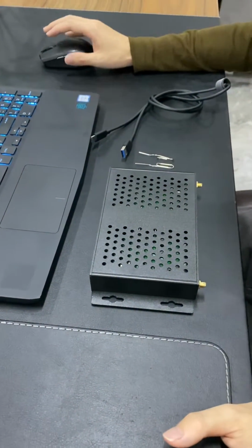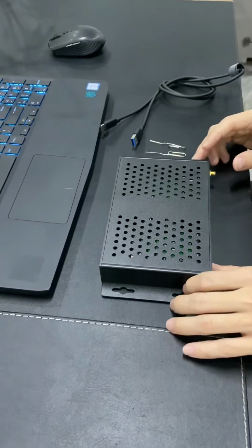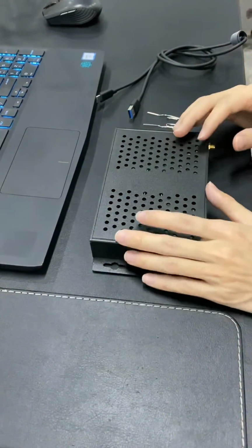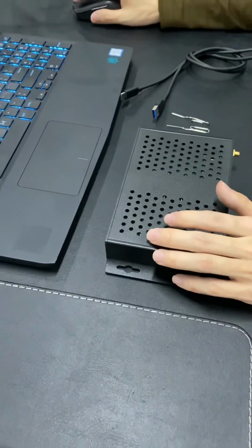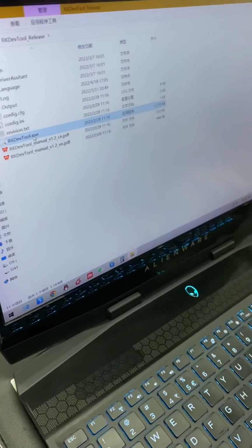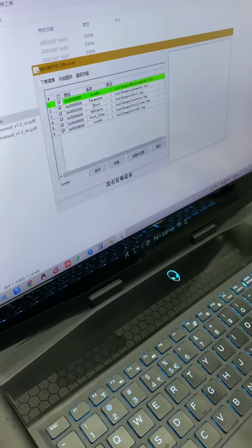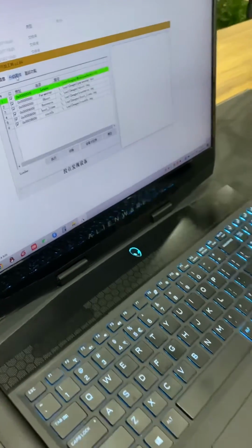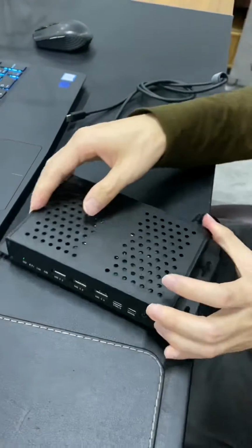Hello everyone. So today we start to make a small instruction video for upgrading systems from, for example, the Android system to Debian systems. Here we need to open the upgrade tool. It's version 2.84, and for now we need to connect the DC power to your device.